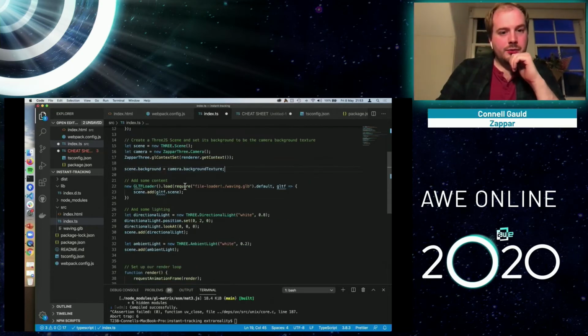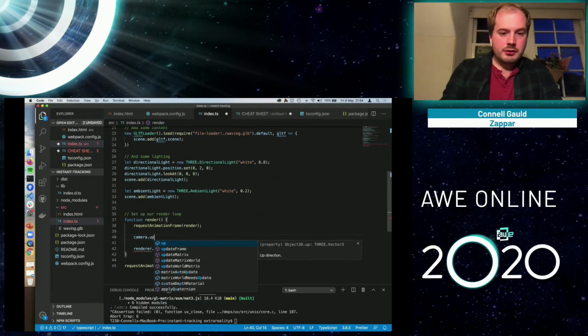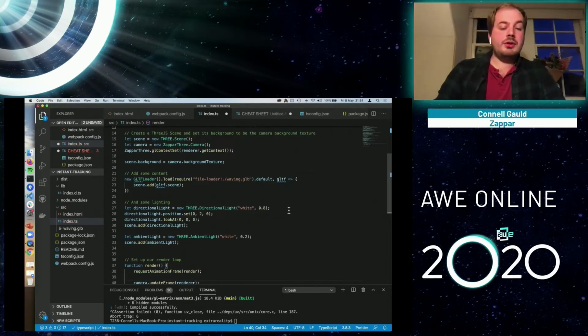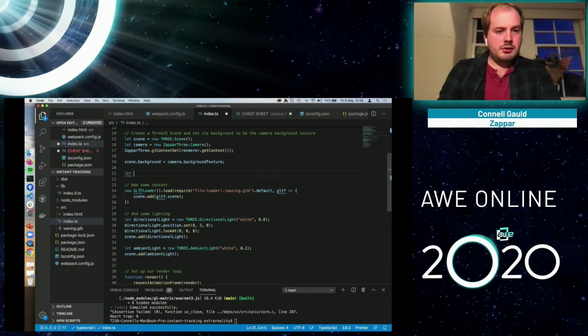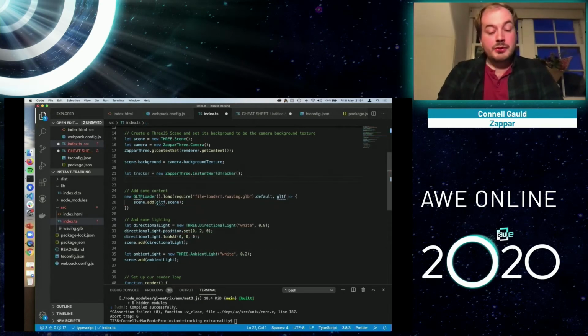Then if we have a little look down, there's a couple of little elements we need. In our render frame, we need to tell the camera to update itself, and we pass the renderer in there. Then we just need to decide what kind of tracking we want to do. We already decided we'd like to do some instant tracking, so let's add that in. I'll just call it tracker, and we can create that with a new Zappar.InstantWorldTracker. There we go. That's an object that lets us configure how our tracking works.